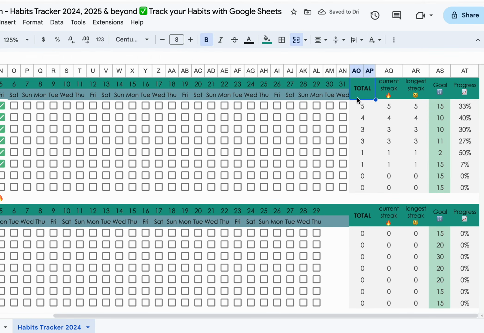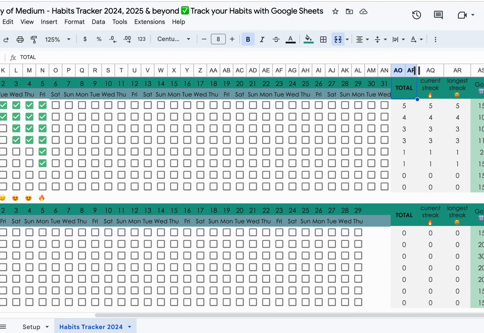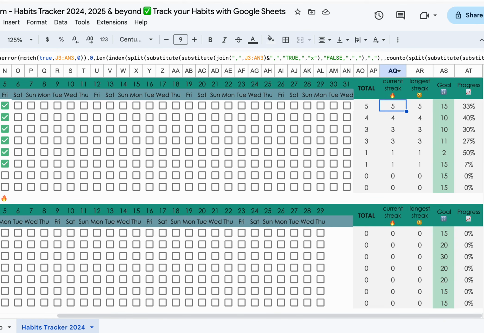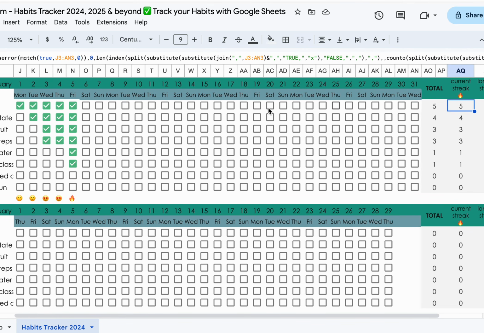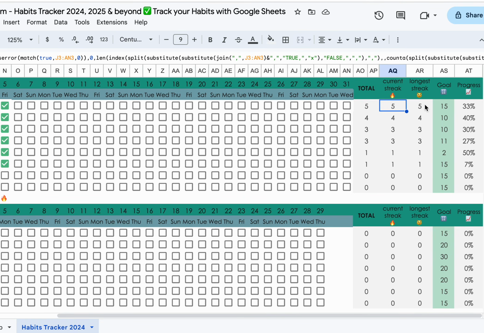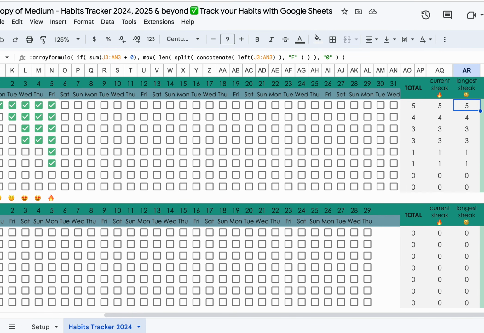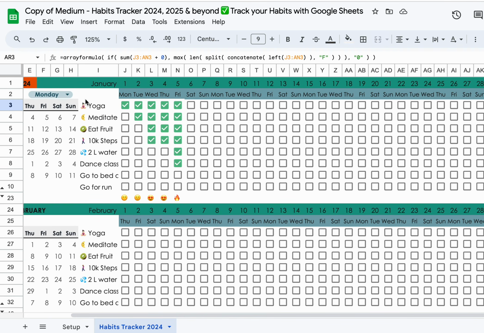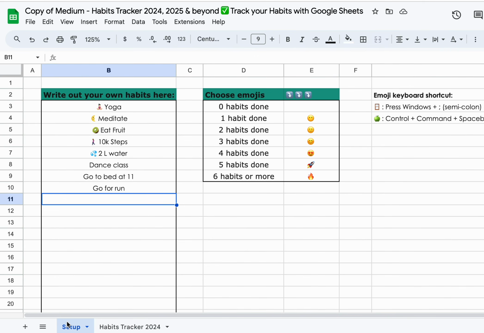We also have, based on how many habits you tick off, the total number of times that you did a habit in this month, the current streak, which now is 5 in this row, the longest streak, and progress. Moving this over here. Yeah, that's it. That's all that you need to do.